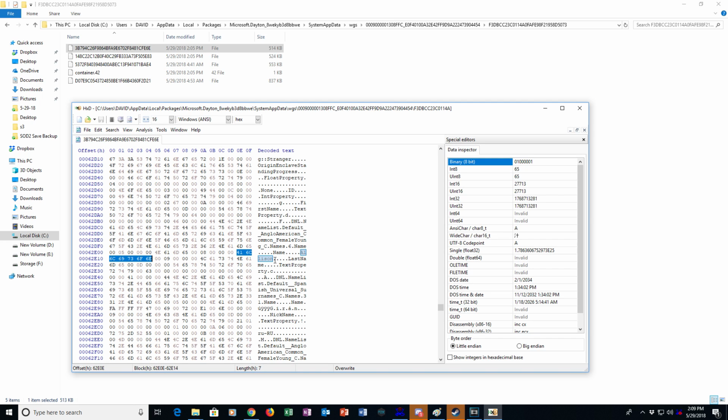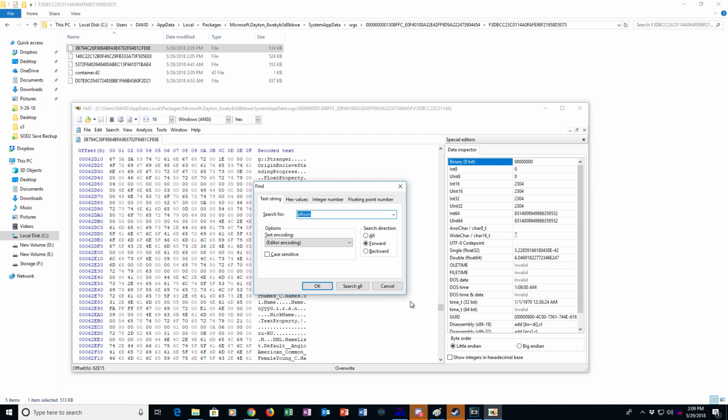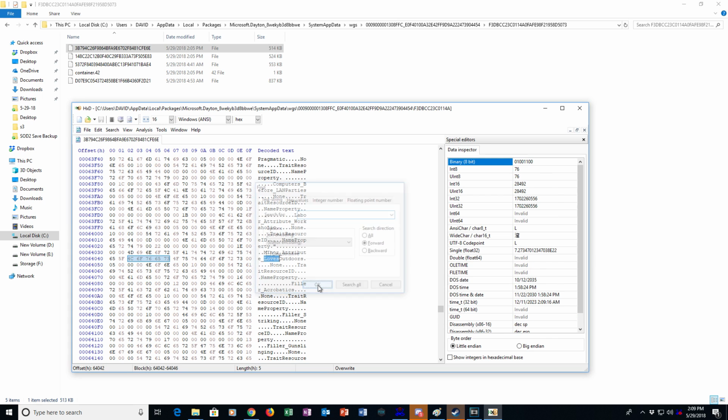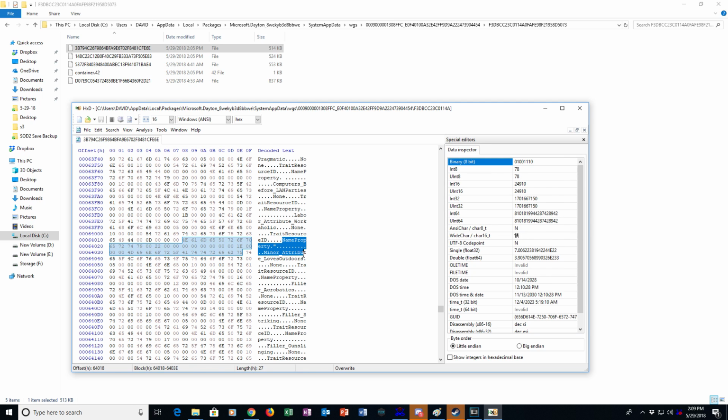And the trait that we wanted to edit was loves the outdoors. So I'm going to type in loves. Loves the outdoors. Here's what you're going to want to pay attention to. Highlight this part right here, name property all the way to before the none. And you're going to pay attention to this byte sequence here.